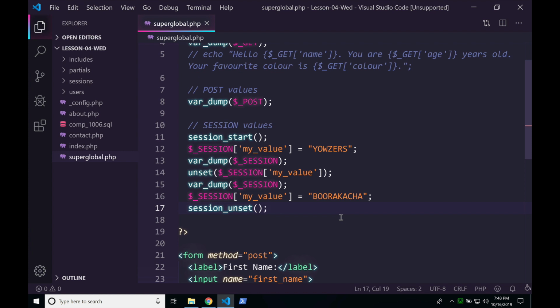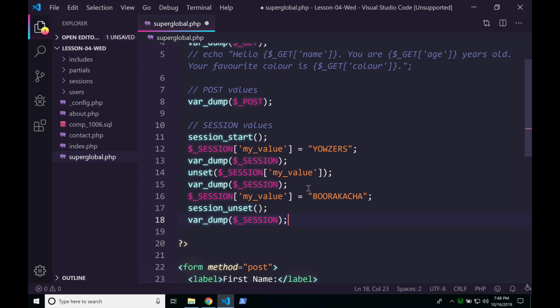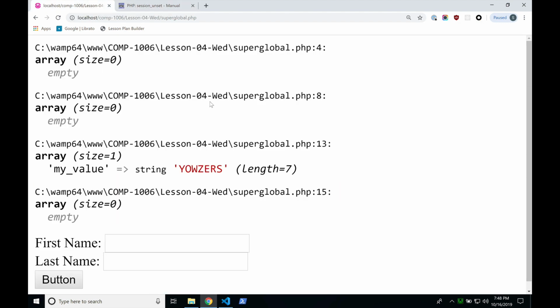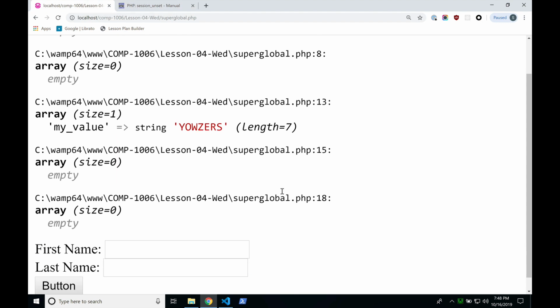So session unset will unset our session, and this value that we've defined in here, if I var dump it out, we won't see anything because we've cleared all the variable values under session. So I'm going to jump back to my browser, hit Control R, and sure enough, we get no value in here, right?